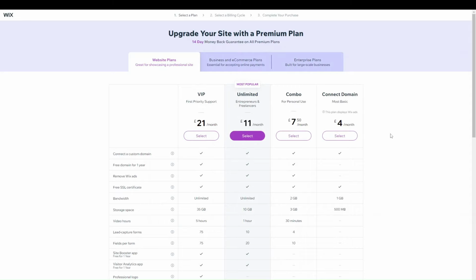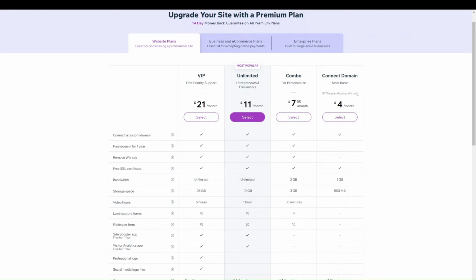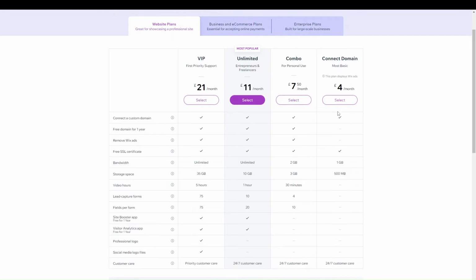It's split into 2. So the most basic is the connect domain. And this will allow you to connect a custom domain to your site. So you purchase a domain either through Wix or GoDaddy or Namecheap, whatever it is, and you can connect that domain. And that will basically make the site a little bit more user-friendly to access. The drawback with this one is that it will have Wix ads. So the ad I showed you earlier, it would still have that with the connect domain.